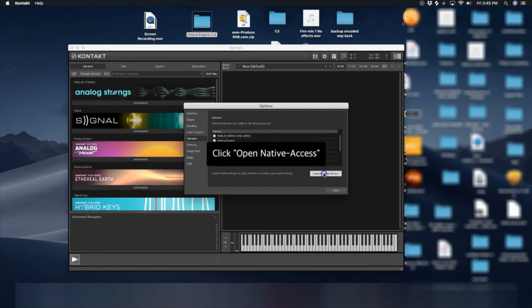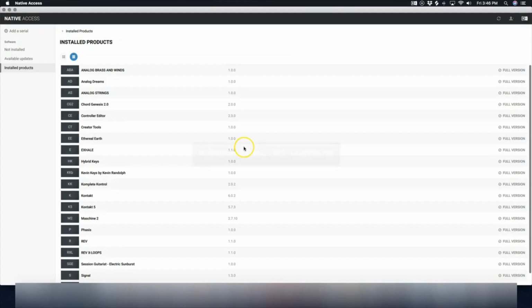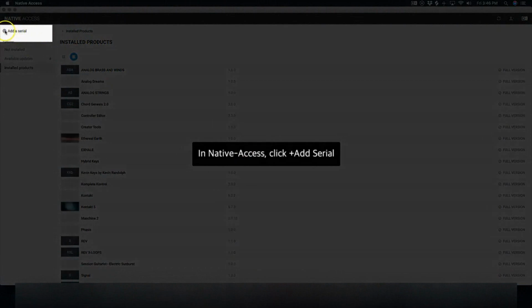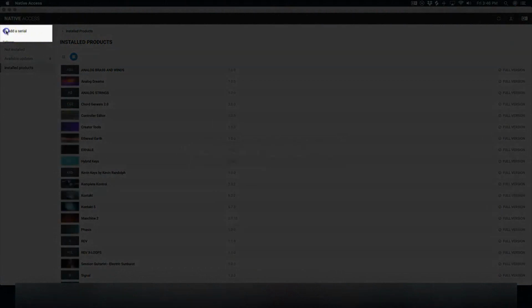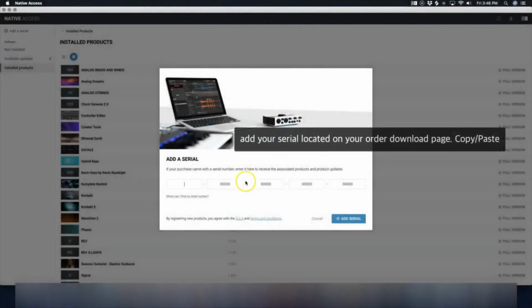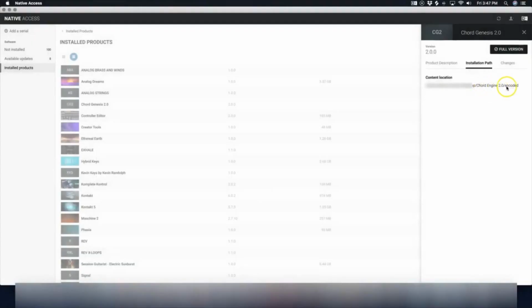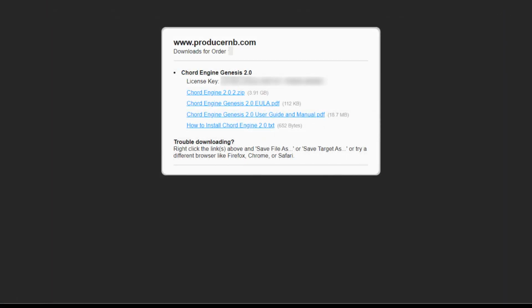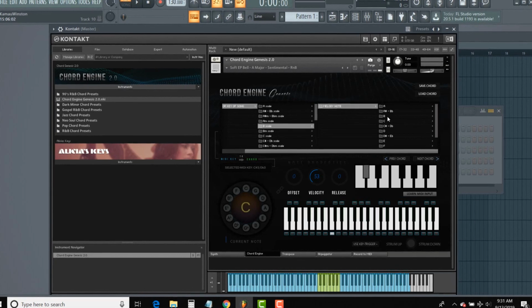Now, installing the Chord Engine 2.0 is very simple. Once you've downloaded Kontakt 6 and Native Access, which is Native Instruments' central plugin manager, you'll simply go over to Native Access, add your serial number for Chord Engine 2.0, then you'll be asked to browse to the actual plugin folder, which is the folder that you downloaded from producermb.com. Once this is done, your plugin will be installed.